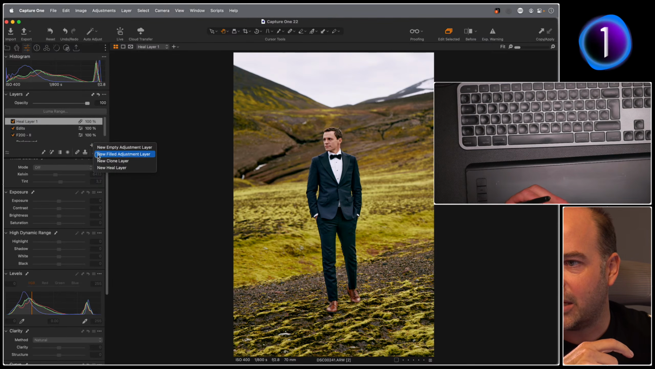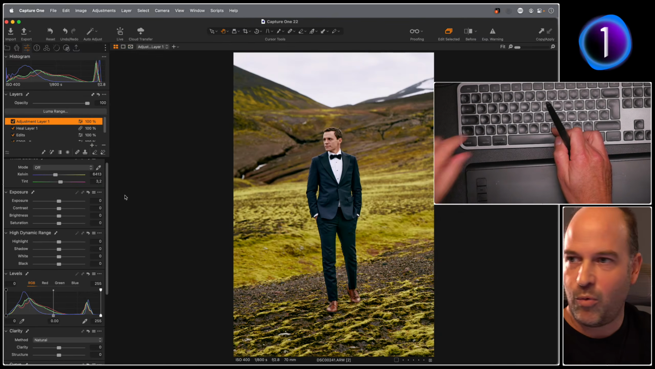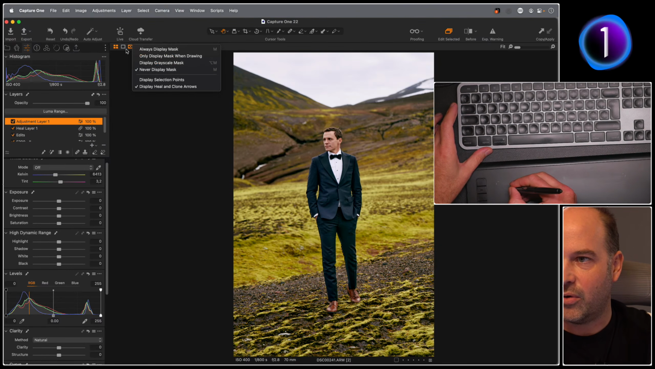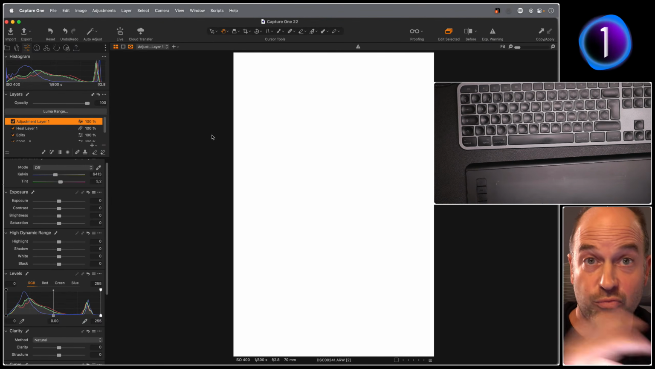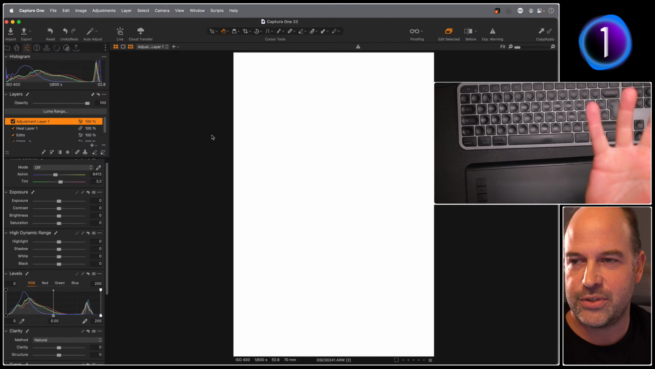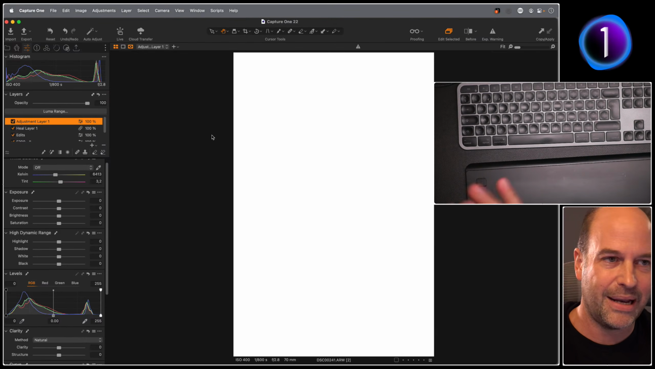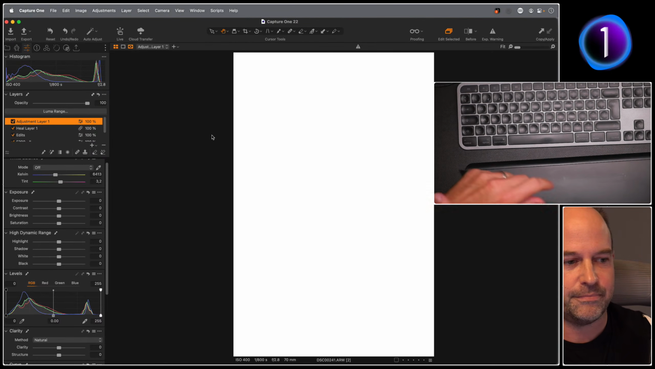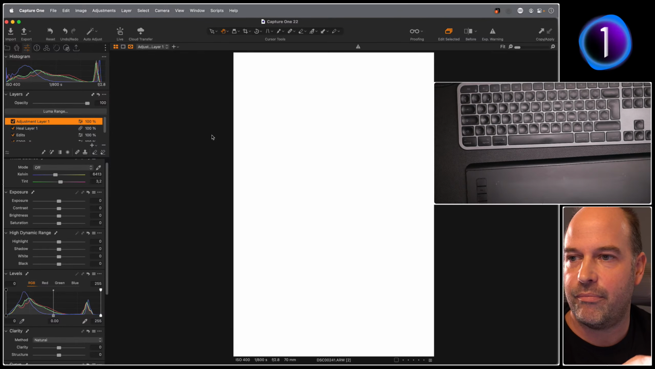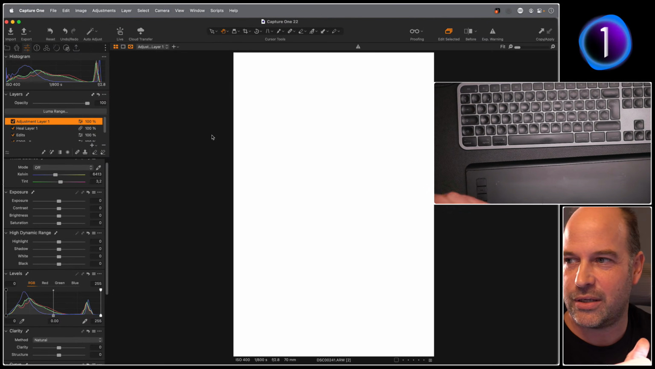So if we make a new adjustment layer once more, over the whole shot, we're going to turn on display grayscale mask. What this does is represent our mask in grayscale terms. So white means that it's fully masked, black means there is no mask. So we're hiding the picture as a distraction, and this way we can see what the mask is doing without the picture getting in the way.